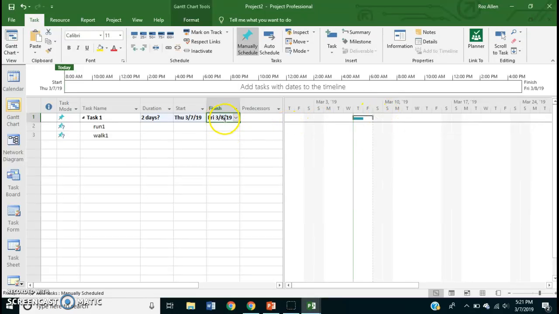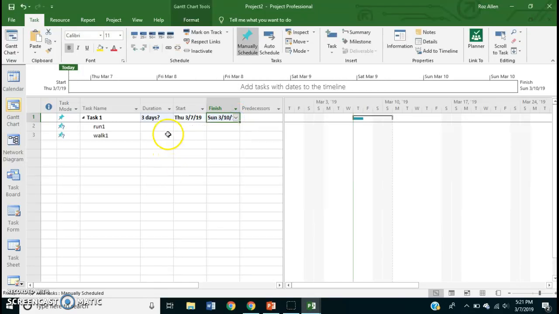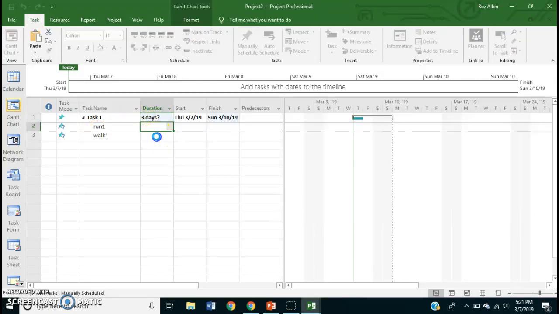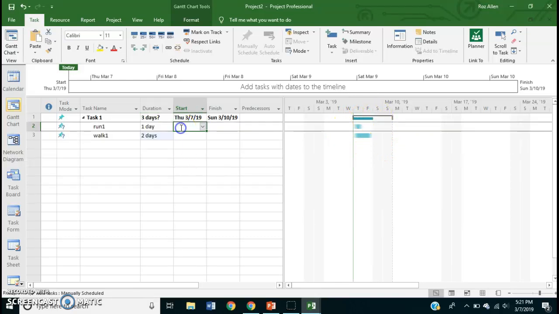Number 3/8. You see how it will affect the date, so you do have to be precise with this. Duration. So the duration of this whole task, running and walking, you're going to finish in 3 days. So let's say 1 day for this, 2 days for this. As you see, the Gantt chart shows the exact dates and everything.